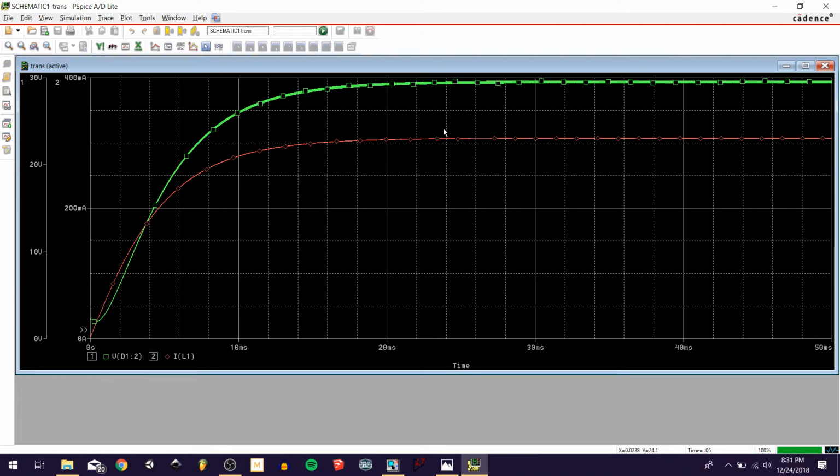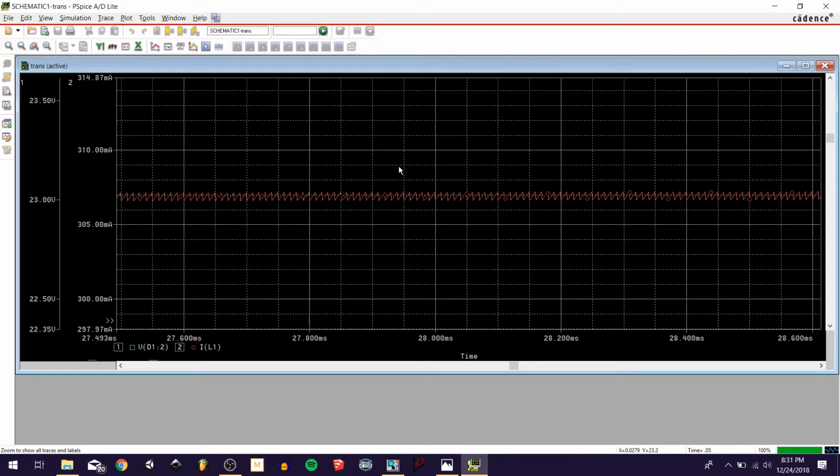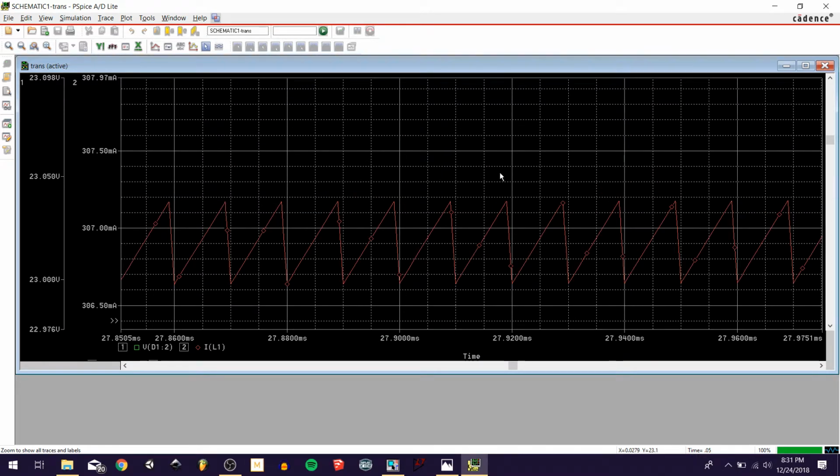It's always above 0, and if we zoom in on it, so you can draw a box by just left click dragging, and then I think you can hit the zoom area button to zoom in on it. You'll notice that the inductor has some current ripple on it, and that comes from, oh man, was I supposed to go into, I think I talked about how, yeah, I did.